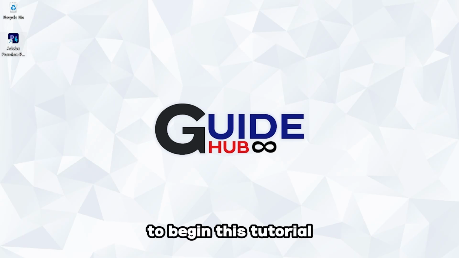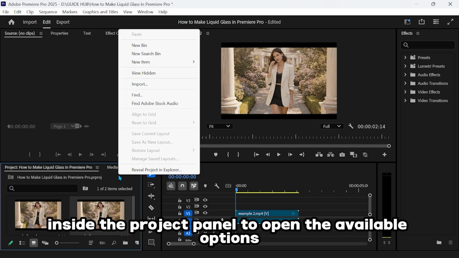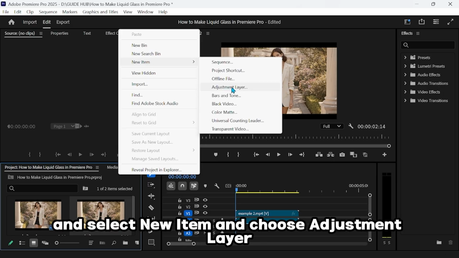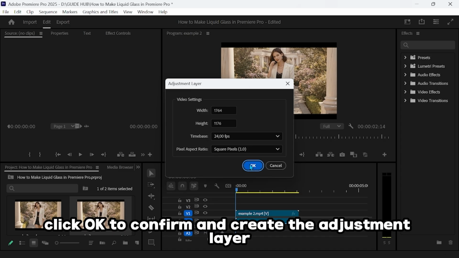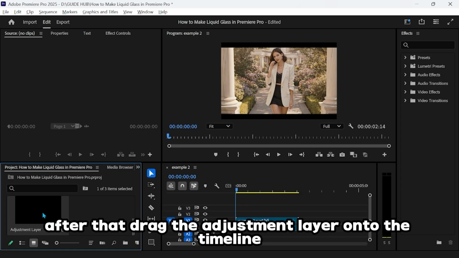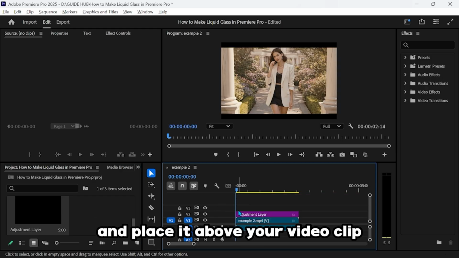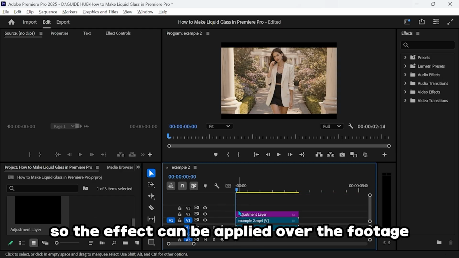To begin this tutorial, open Adobe Premiere Pro on your computer. Right-click inside the project panel to open the available options, then select New Item and choose Adjustment Layer. Click OK to confirm and create the adjustment layer using the default settings. After that, drag the adjustment layer onto the timeline and place it above your video clip so the effect can be applied over the footage.